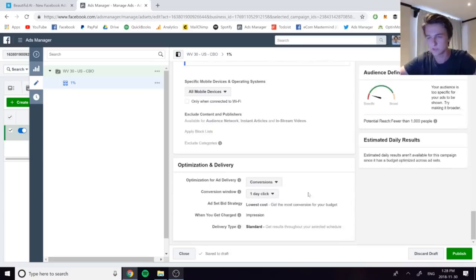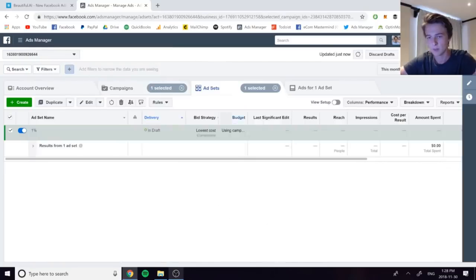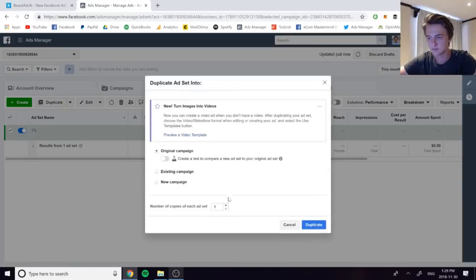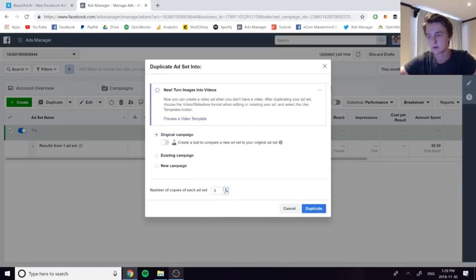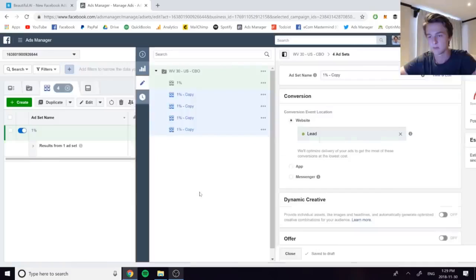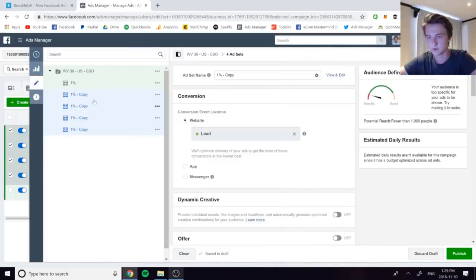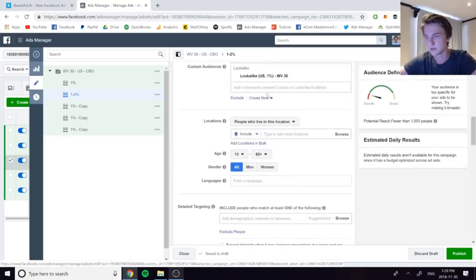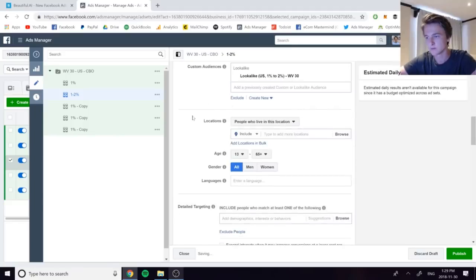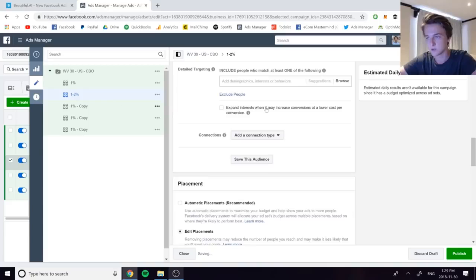Conversion window, this is up to you. I like using 1-day click. And then duplicate, and you want to duplicate this 4 times. And you're going to add all the different lookalike audiences in there. So pretty straightforward. I'm showing you step by step, but I'm sure a lot of you guys can already figure this out. So 1 to 2%, and then you just want to replace the lookalike with the 1 to 2% one, and then remove the old one. And so on. You just keep doing this.